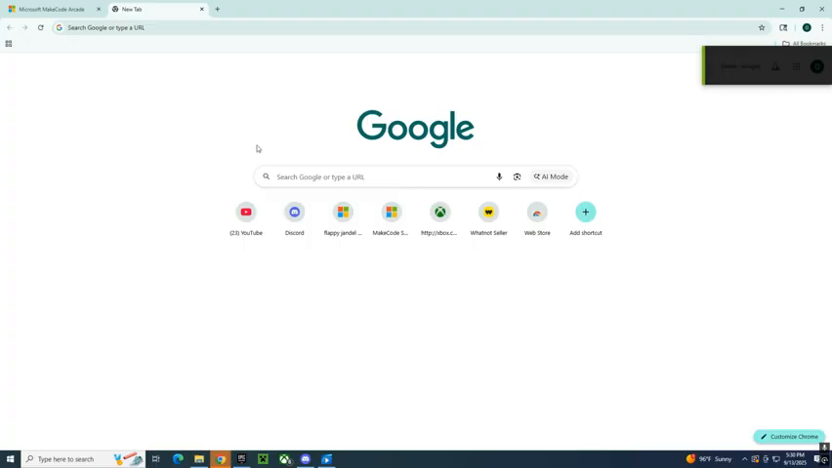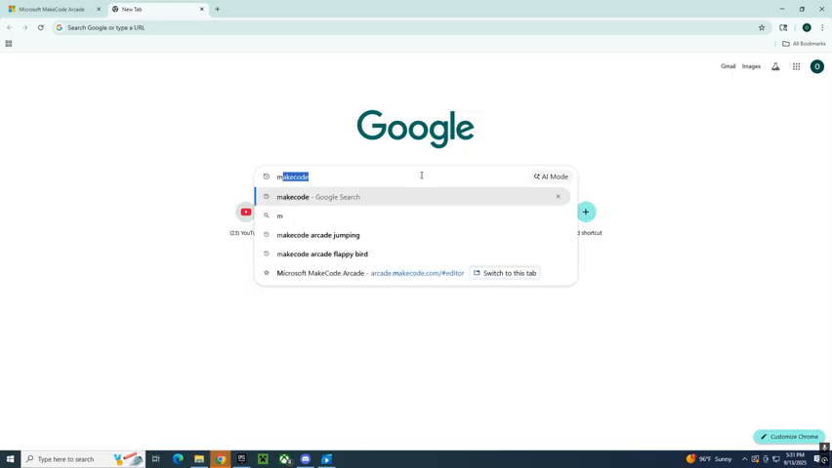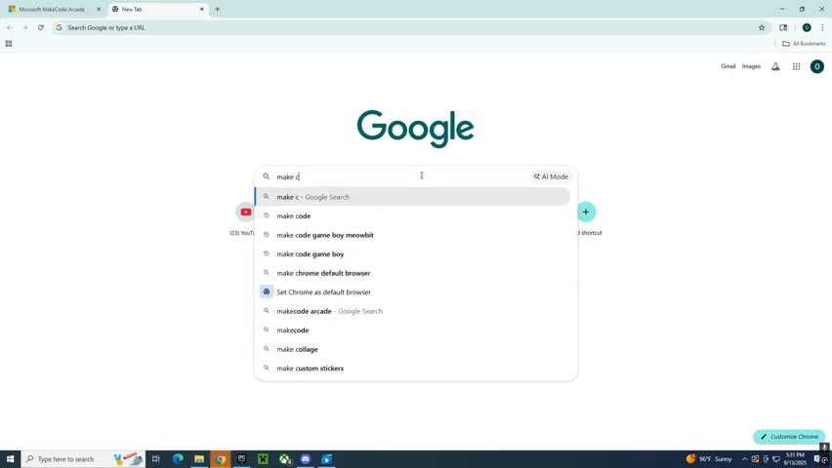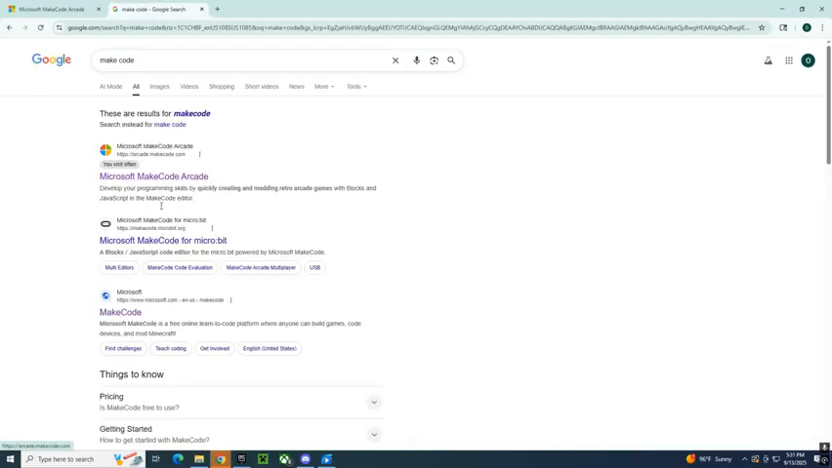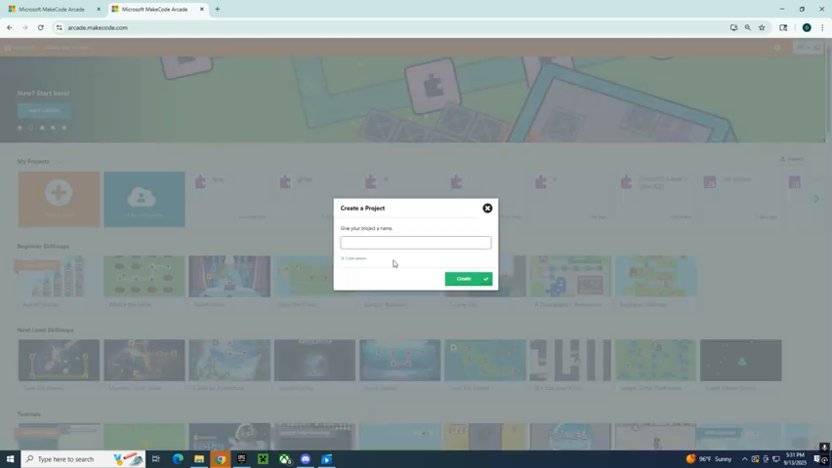First you want to go into Google or Safari, and then you want to look up MakeCode. Then when you look it up, you want to click on MakeCode Arcade, or I can go in the link in the description. Then you want to click New Project. I'm just going to name it Spam, but if you want a different name, you can.